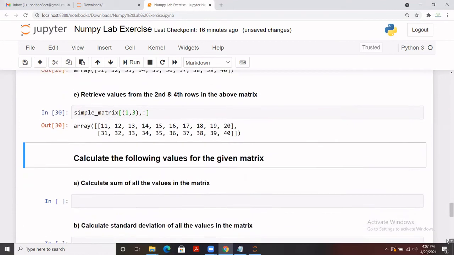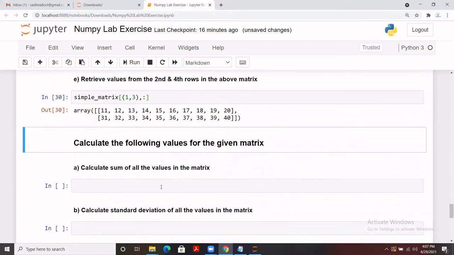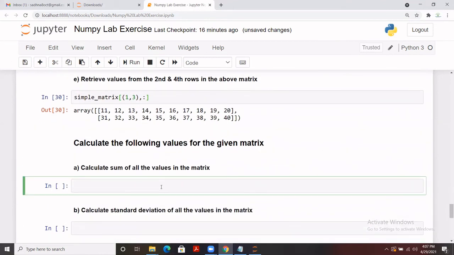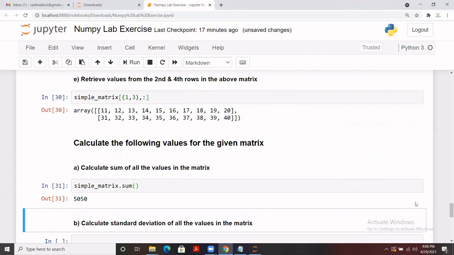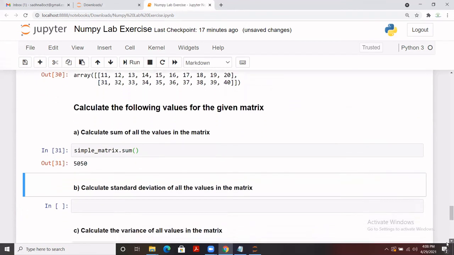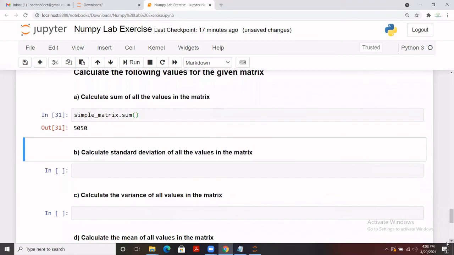Right. So the next question is calculate the following values of the given matrix. First we need to calculate the sum of that matrix, which is simple_matrix. We can do it using a sum function. We can directly call it, and it will sum all the values from that matrix. And if you need to do the sum based on row and column, check my previous video. We did it with axis 0 and 1.